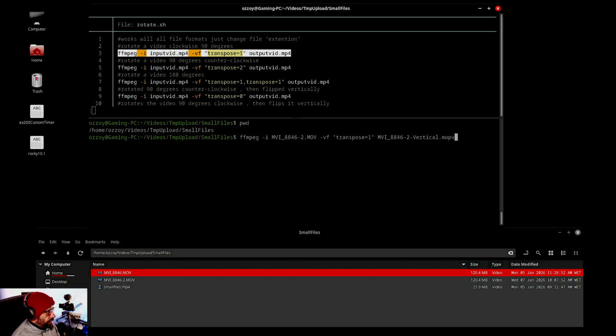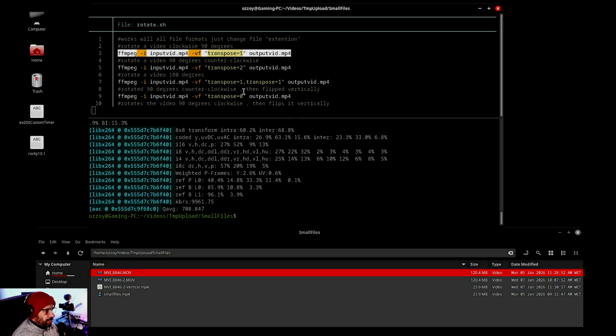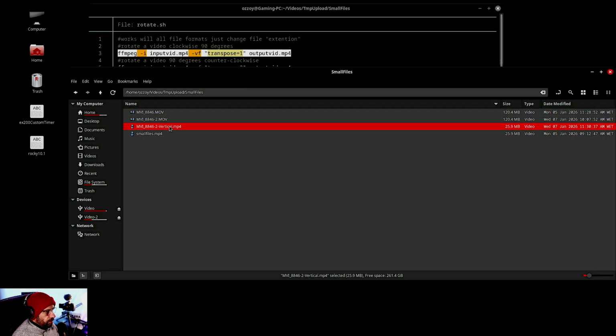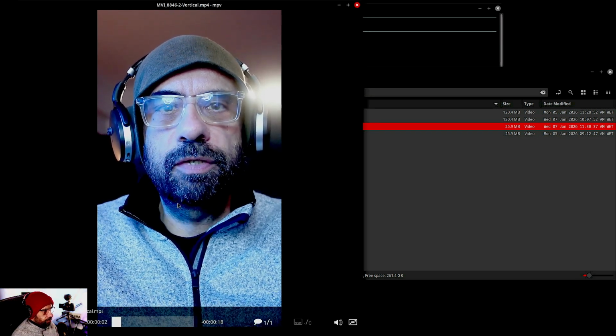Let's create an MP4 file. So it's that easy. It's going to do some transcoding. There's a way, which I'm going to show you at the end, that you can try to do this without transcoding, just by changing a property in the file. So it did some magic. Doesn't really matter what it did. So we have the file here, and if you double click it, it's rotated. So it's that easy.